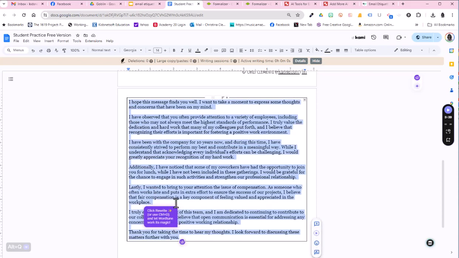This concludes the session on how to complete the student practice for the Goblin tool.